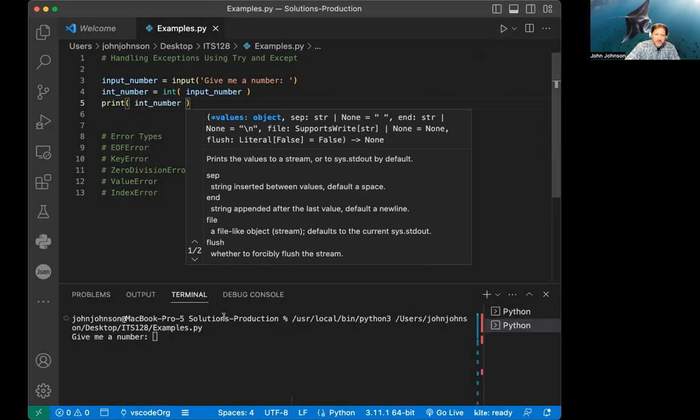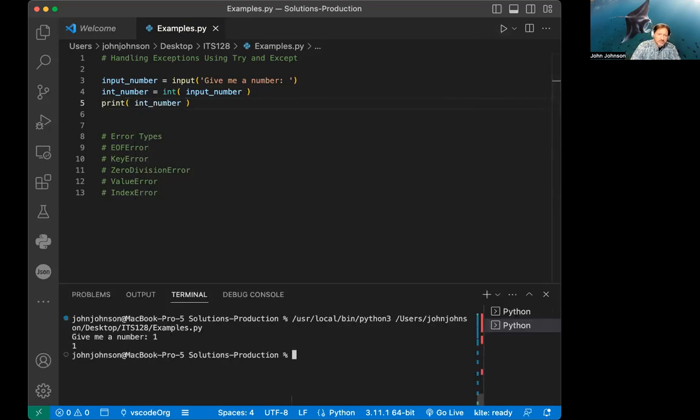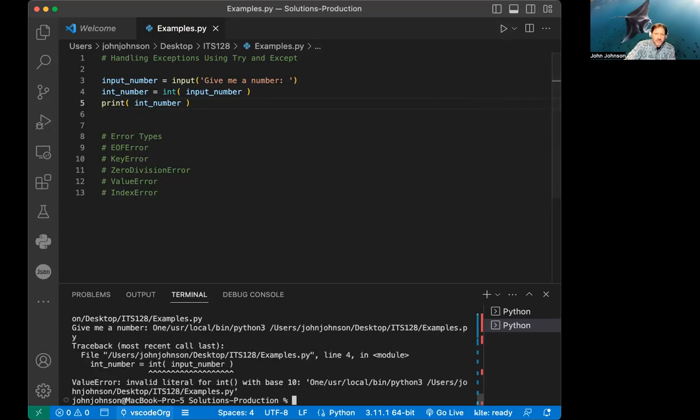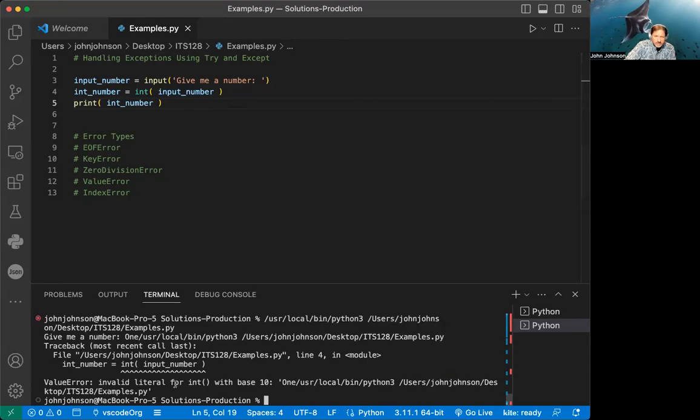Normally this would run fine. We give it a number and it's going to print it out just like that. But if we decide to print out the word "one" like this, what do you think is going to happen? Well, we're going to get an error here. It's going to tell us an invalid literal with base 10, because the value we passed in, if we look at line 4, is the wrong value there. So we get a value error.